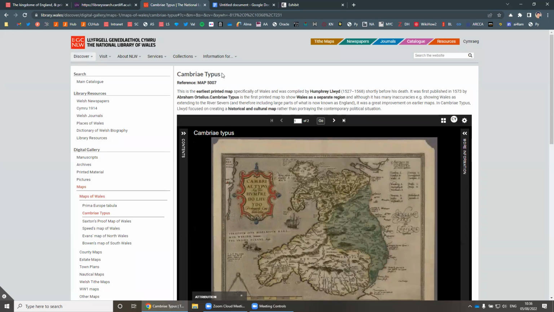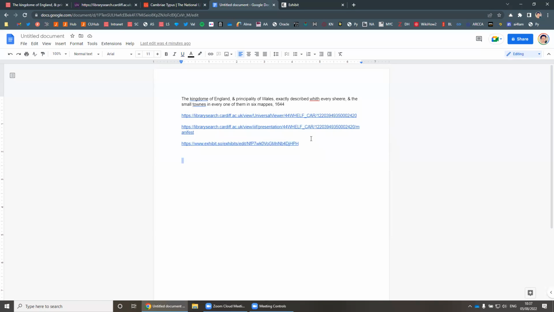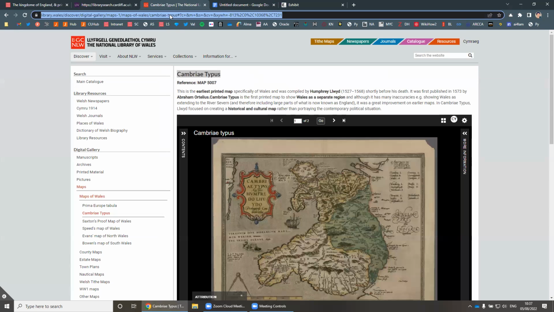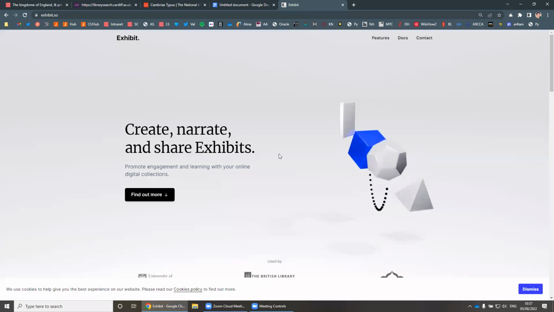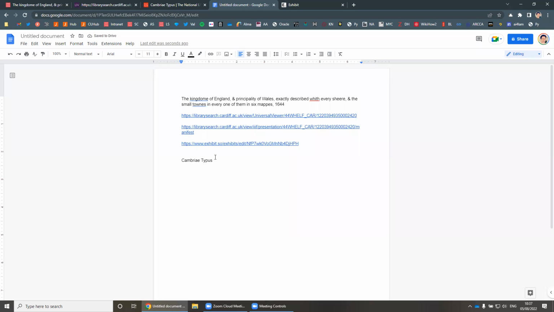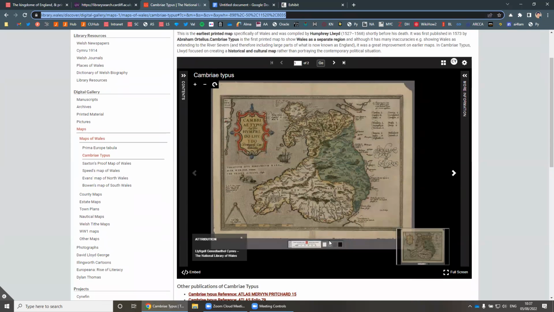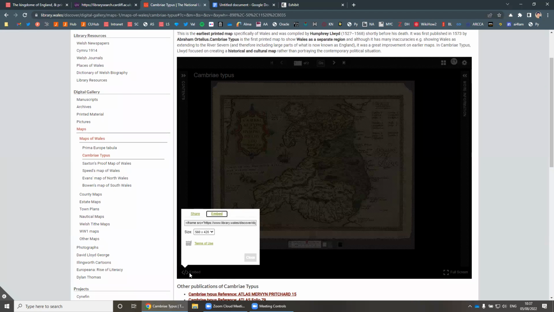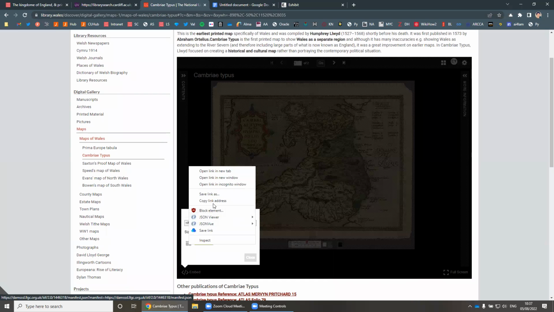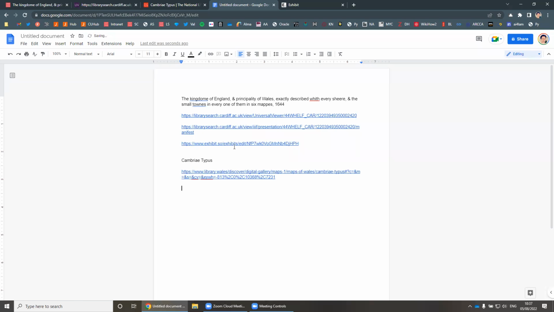Okay, so I'm going to do the same as before. I'm just going to copy the title. I'm going to copy the link. And finally copy the manifest. So that is, again, down here in the bottom left-hand corner. There's the manifest. If you right-click and copy the link address, we can paste that in.